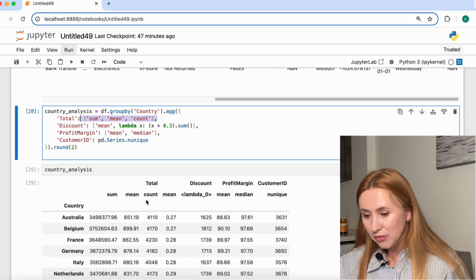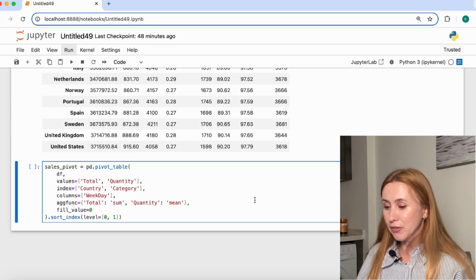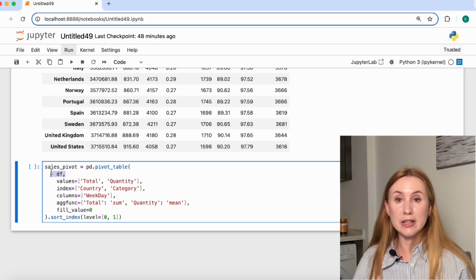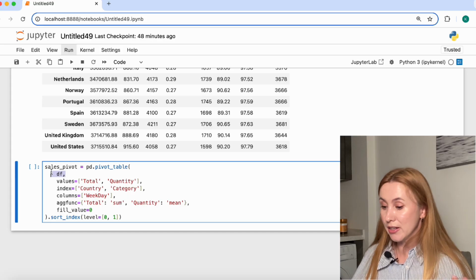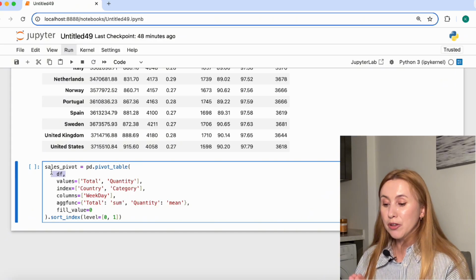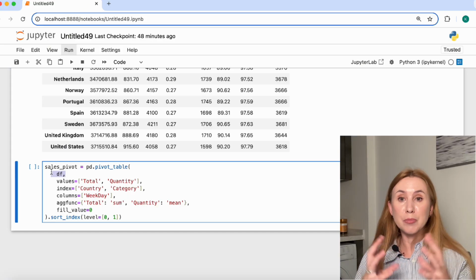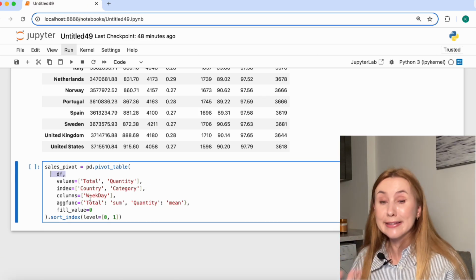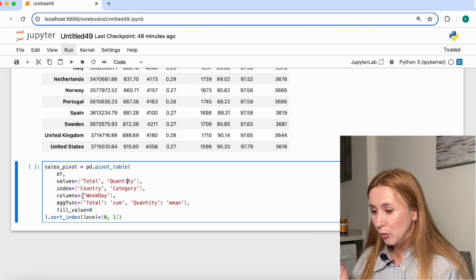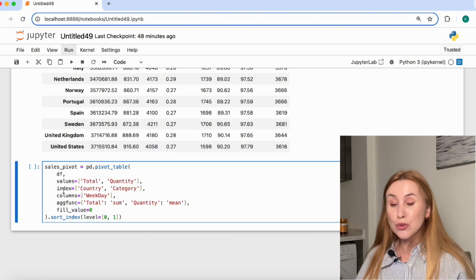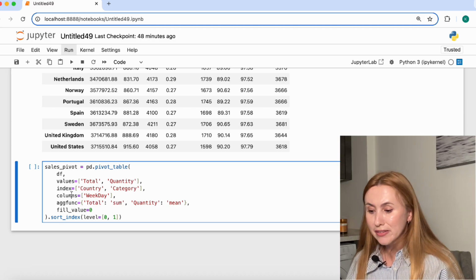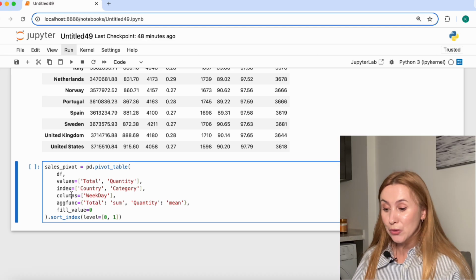The first pivot table we will create is called sales pivot. That's why we say sales_pivot equals pd.pivot_table, bracket. In the bracket, at first you need to indicate your original data frame, in our case it is df, comma, our values will be total and quantity, and because we use more than one value, we use square brackets to indicate the list of our values, so total and quantity. For our index, we also use a list, which will be country and category. Our columns will be weekday, and we want to create also aggregation.